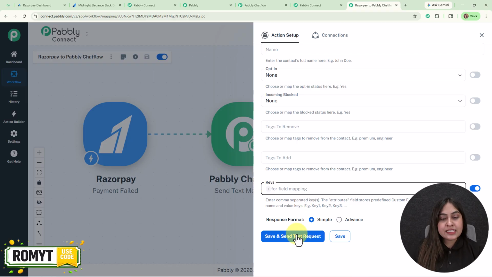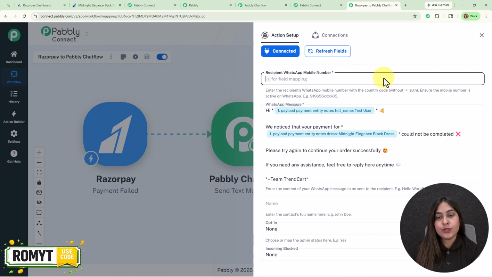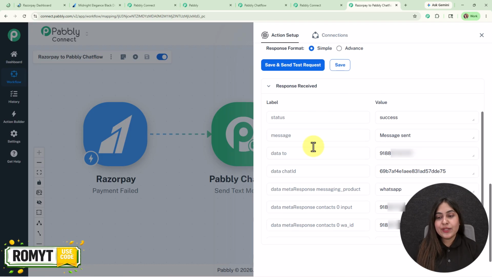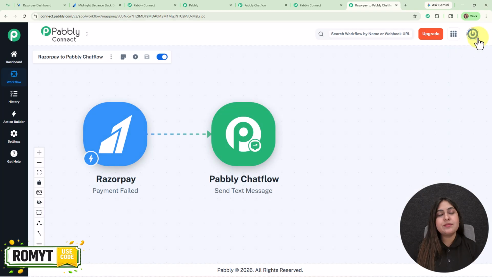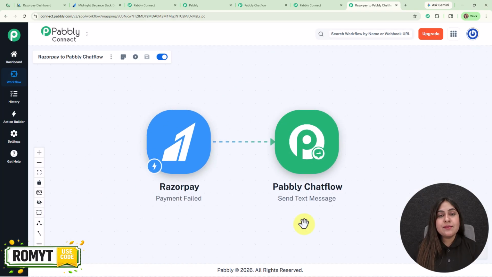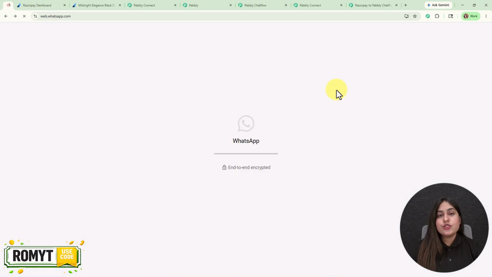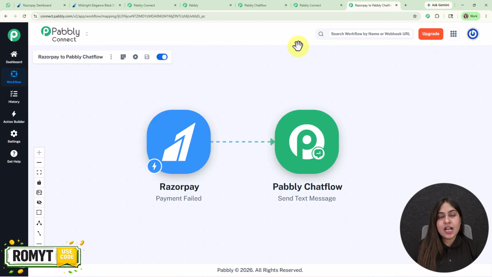After adding the details, I'm going to click on Save and Send Test Request, but before clicking on this button, I'm going to replace this dummy user number with my original number so that I can receive a WhatsApp message. Let me add mine. Alright, after adding the number, we're going to click on Save and Send Test Request. You can see we have received a successful response. That means we have successfully sent a message to my WhatsApp number. Let's go and check it. And you can see a new message has been received with the name Hi Test User, and this is that complete message. So with this, we have successfully set up the entire automation.